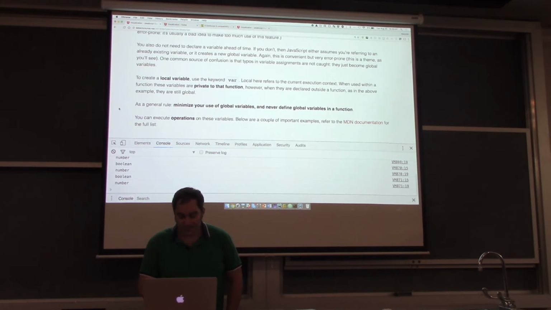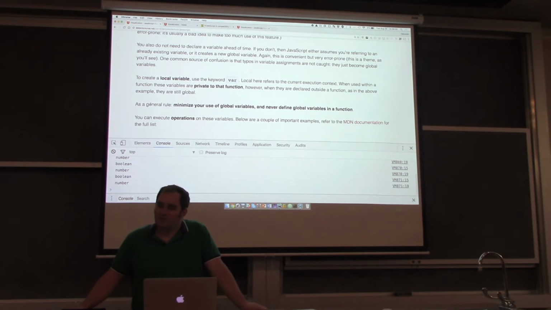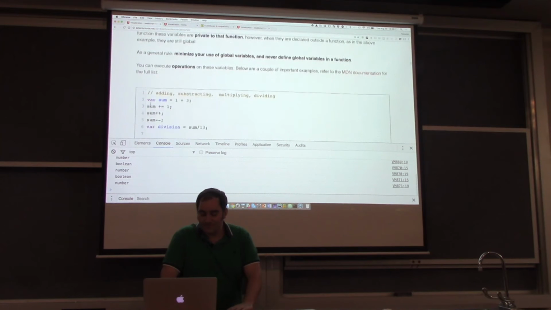Okay, a general rule that applies to basically all programming languages: minimize your use of global variables, and never ever define global variables within a function. If you need to define global variables, make it explicit at some central point and use them there, but don't do it backhandedly within a function.